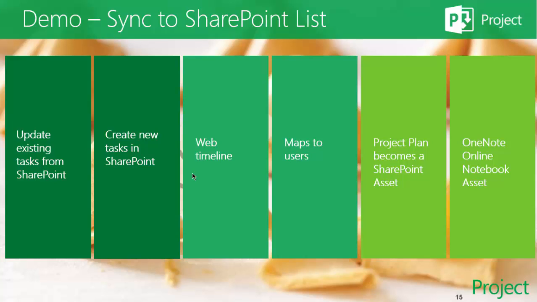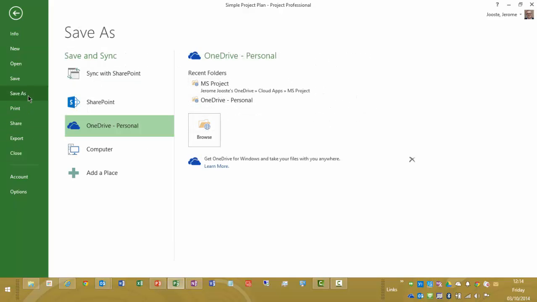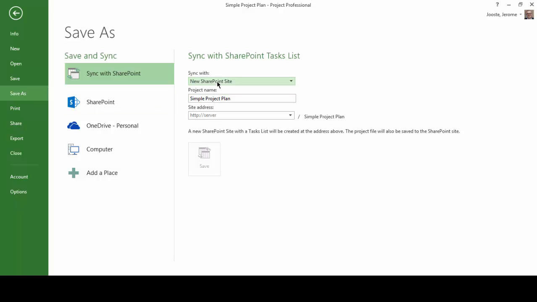So on my plan, if I go back to Project Professional over here, and instead of saving to my OneDrive, I'm going to save to a SharePoint list. Sync with a SharePoint list, and I can choose, do I want to sync with a new SharePoint site, or do I want to do it with an existing or a new one? In this instance, I'm just going to do it with a new one. So I have my project name, and then I'll also put in my site address. So I'll paste that in there, and then I'll say save.